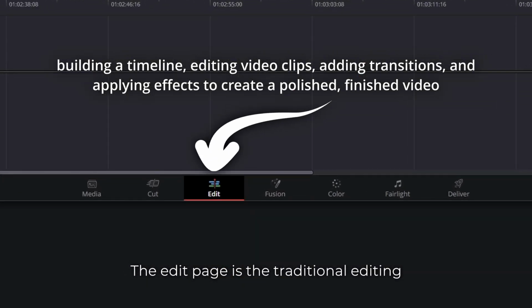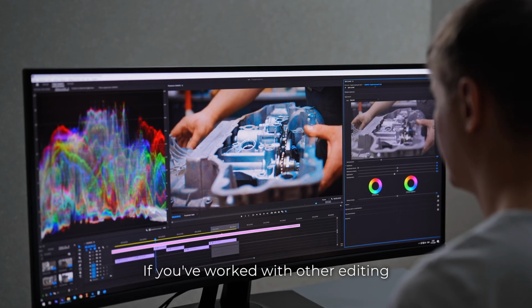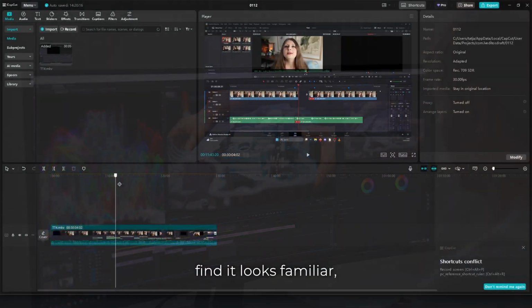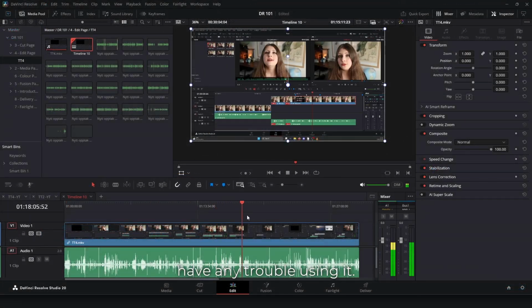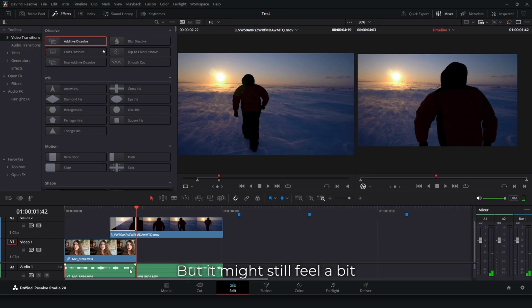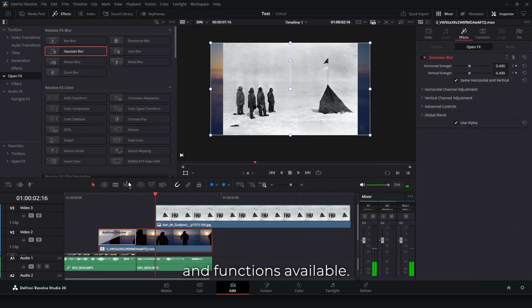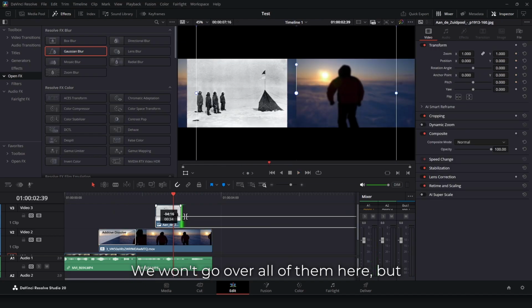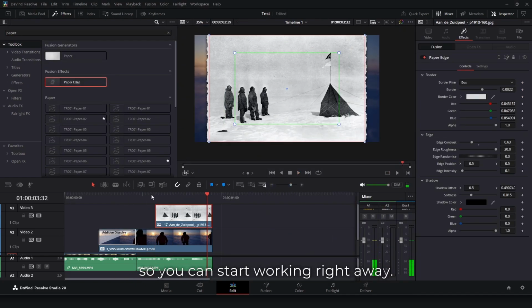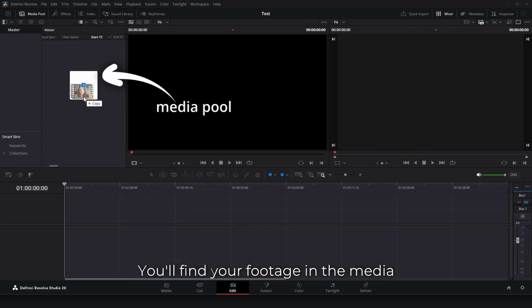The edit page is the traditional editing environment for detailed, multi-layered projects. If you've worked with other editing software before, you'll find it looks familiar, so you probably won't have any trouble using it. But it might still feel a bit overwhelming at first, simply because there are so many options and functions available. We won't go over all of them here, but focus on the most important ones, so you can start working right away. You'll find your footage in the media pool.